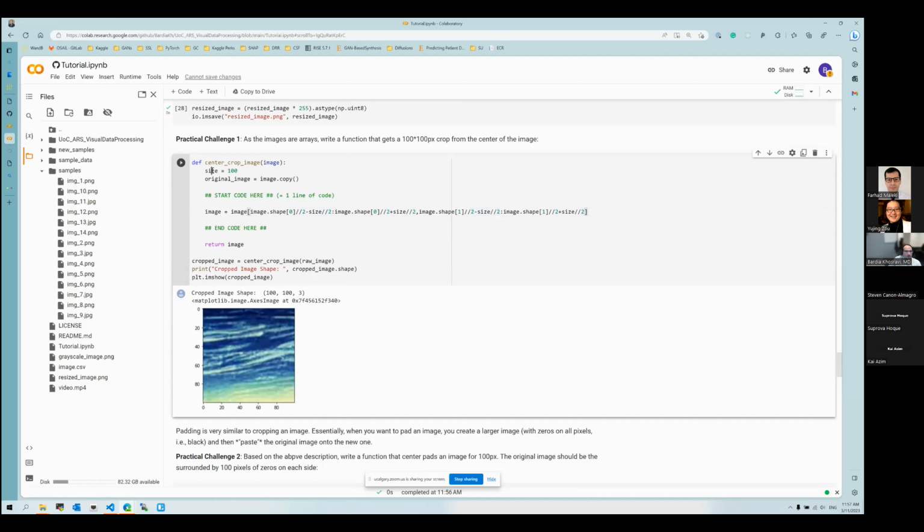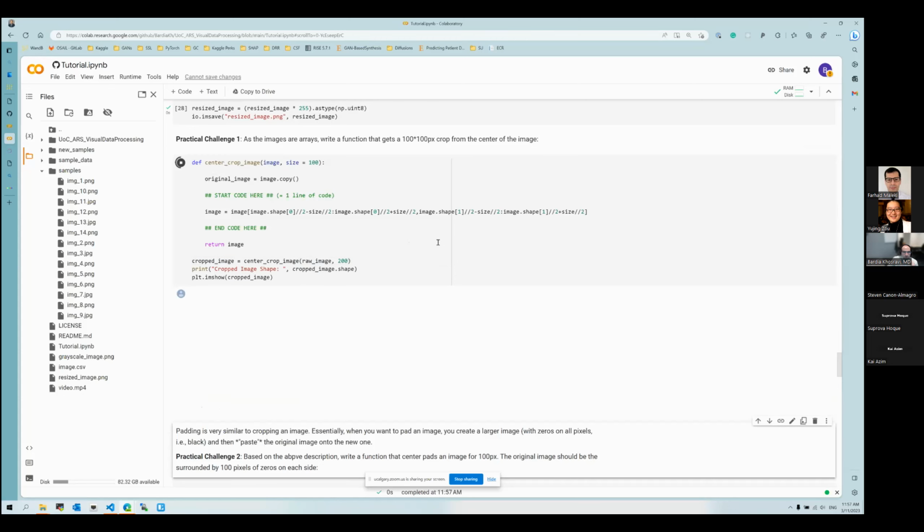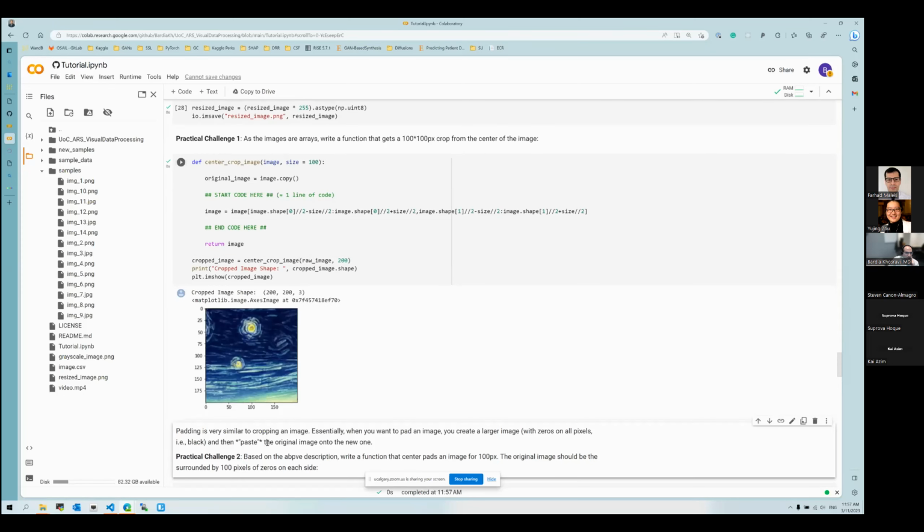And if we change this and put this in the argument, then we can say, okay, now crop this image to be 200. Now you can see we have a bigger crop. So that's the first coding challenge, or practical challenge.